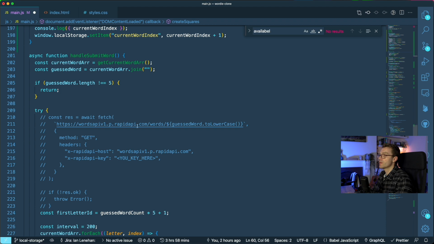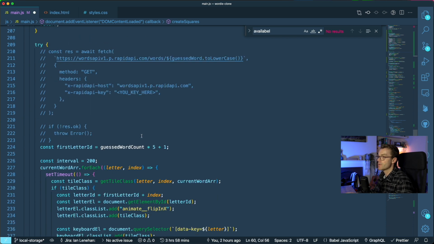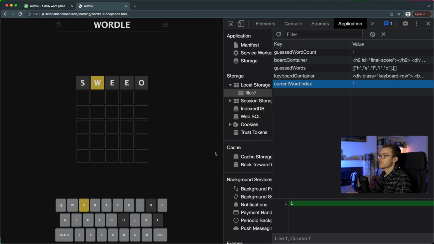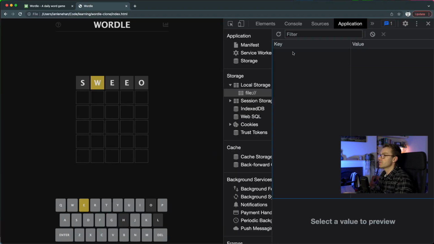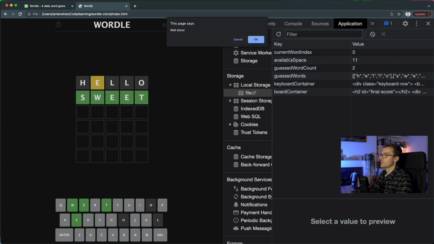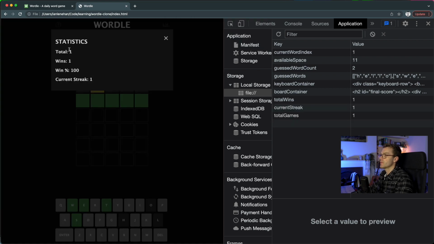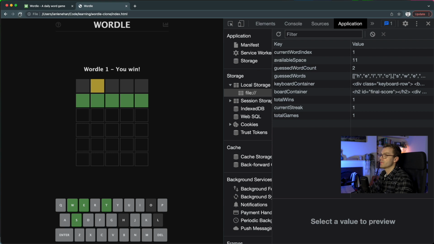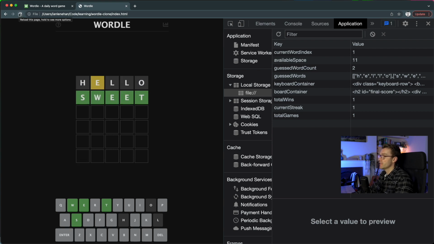So after handle submit word, and I have this commented out code which checks that a word exists. I'm not using that for this demo. We can then do it about here, set available space, and I'm going to clear everything out, reload, hello, enter, then we have available space 6, and refresh, and that's still there. And then if I type, and then we now have the next word, and we have a winner. And we have our statistics again. If we reload, we are getting the game state back.